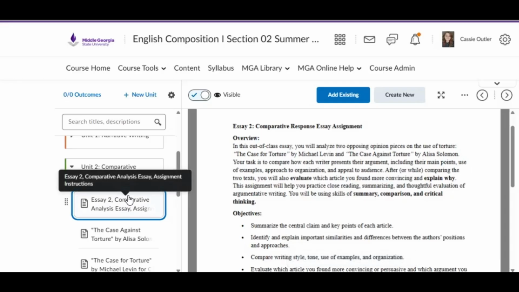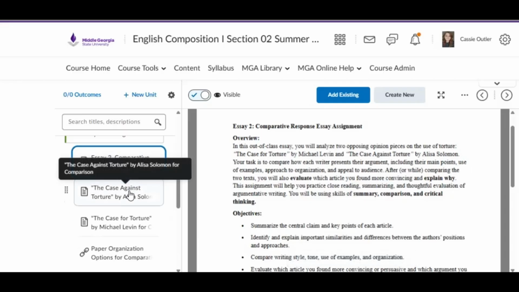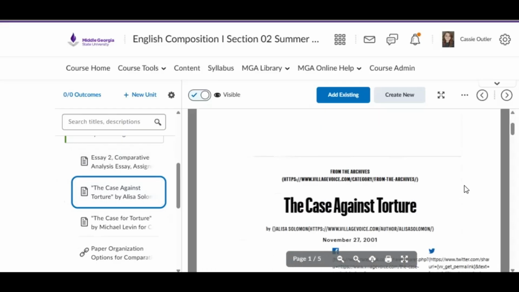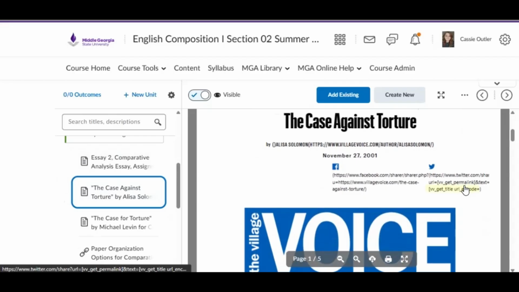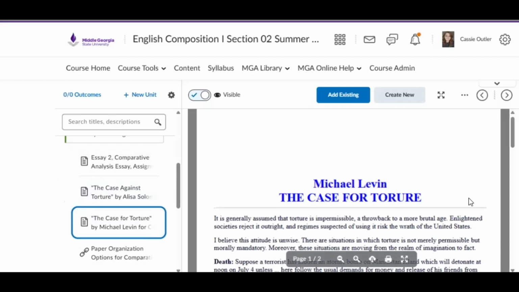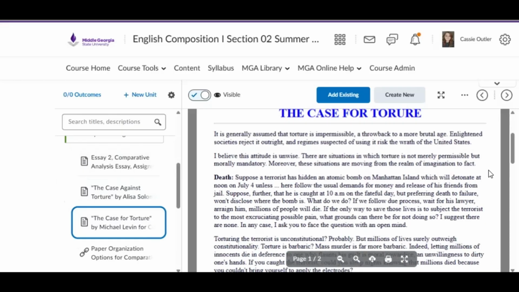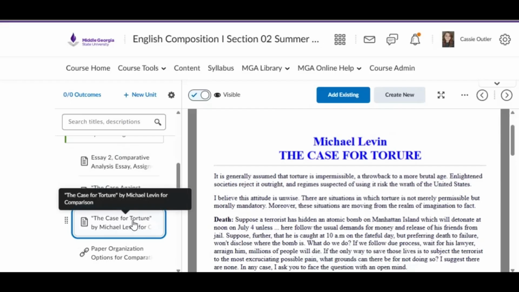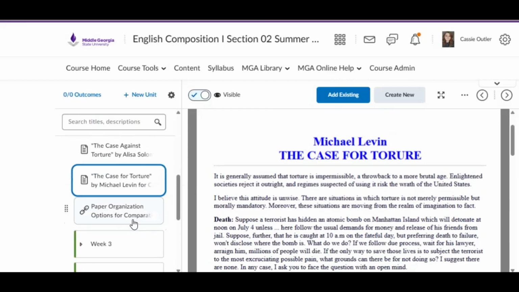On the left over here, you'll see that right below those instructions are the 2 articles themselves. Here is The Case Against Torture by Elisa Solomon, published in November of 2001. And then The Case for Torture by Michael Levin. And this was published in 1982. So that one's a little bit older than the Elisa Solomon piece. So that might be something you bring into your conversation when you're writing about these 2 articles.